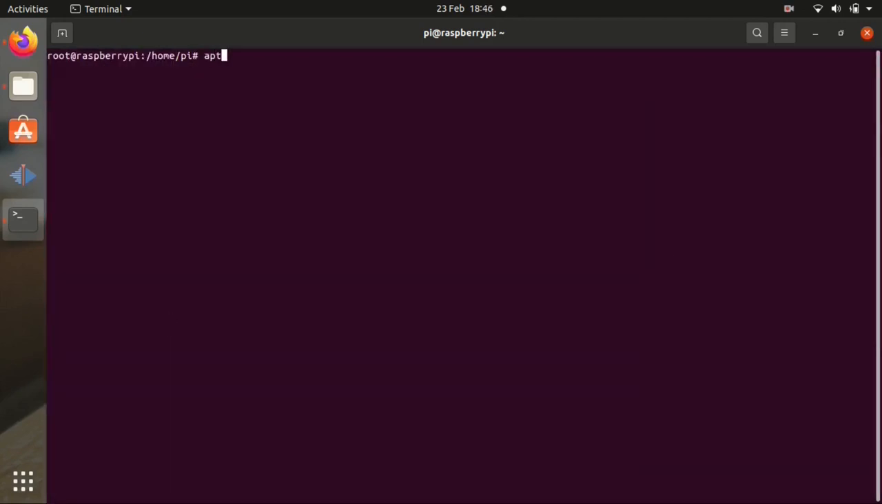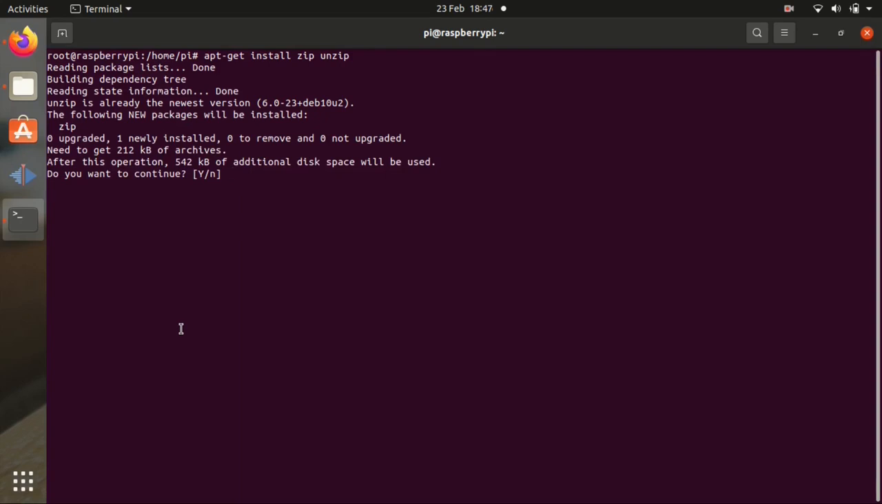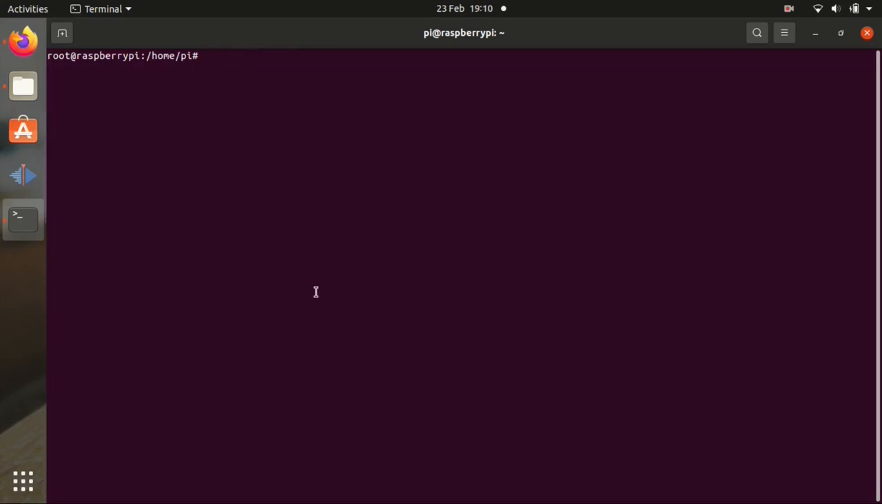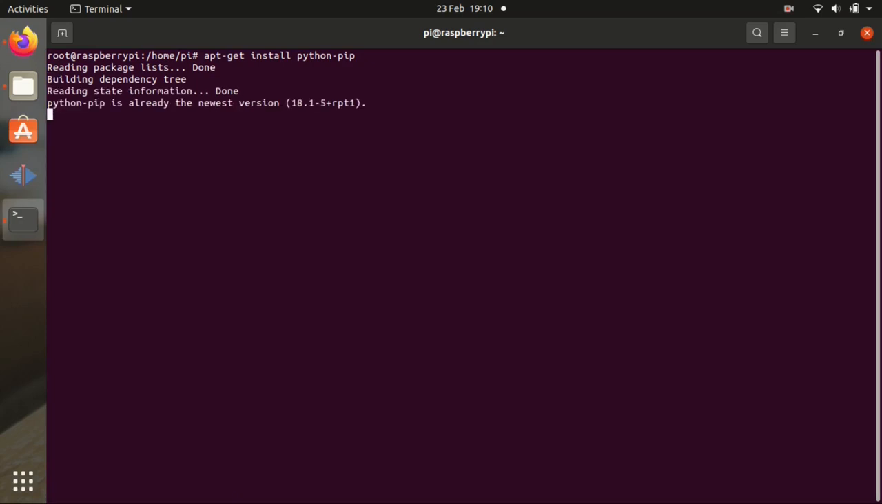Once that's done, you can type apt-get install zip unzip. We're going to need that soon. Type Y and enter. Now type apt-get install python-pip. Probably this is installed, but you never know. Yeah, it is already installed.